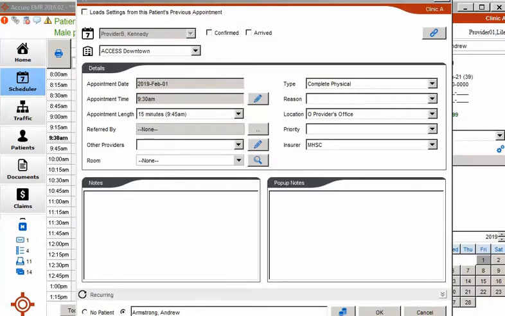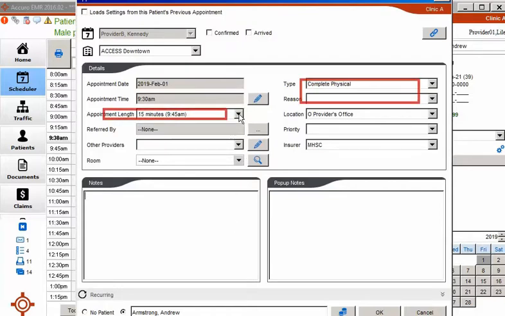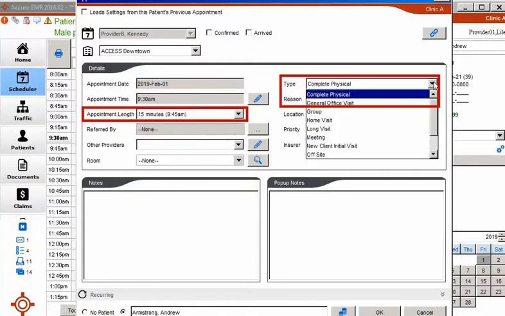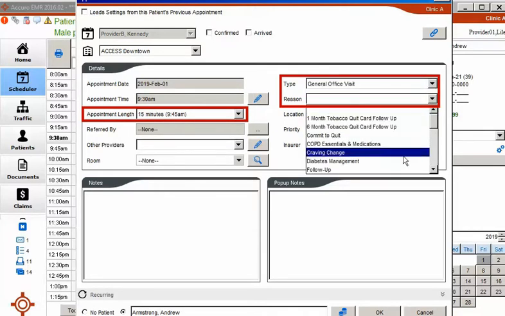Details which need to be set are specific to each site's needs and workflow. The required information that needs to be entered by all sites is the appointment length, type, and reason. For this example, patient Armstrong requires a 15-minute appointment. It is a general office visit, as selected in the type drop-down options. The reason for the appointment will be a follow-up. Please note that appointment types and reasons will be specific to each site.